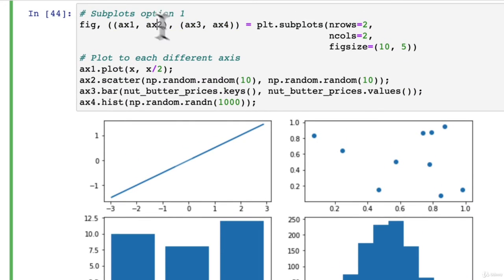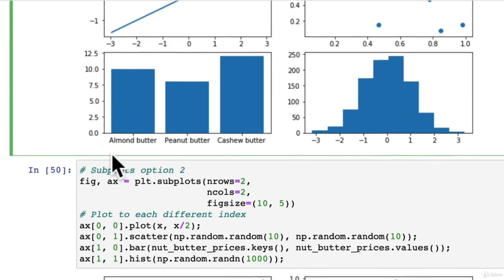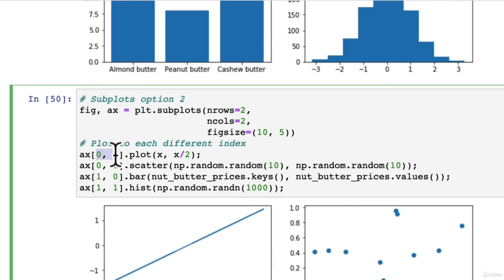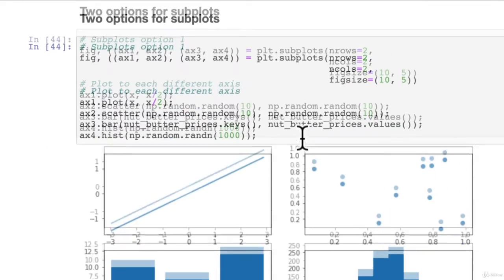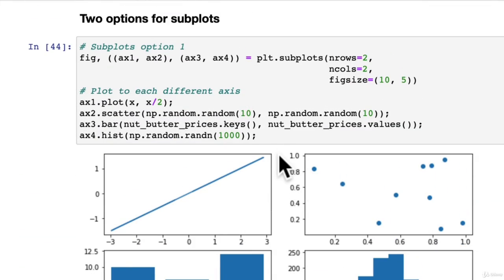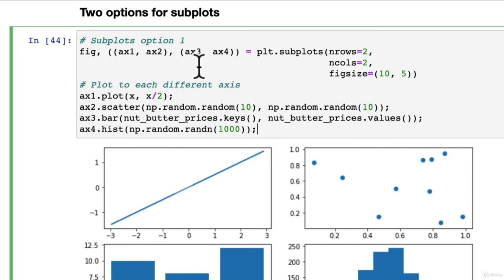I personally prefer option 1, because it's a bit more readable for me if I look at something like this. You may prefer option 2. List indexing can be helpful in some scenarios. It's all about just trying it out and seeing how you go. But I think we'll stick with option 1 for the rest of the Matplotlib section. So that's just to show the two different ways of doing subplots with the same command here.